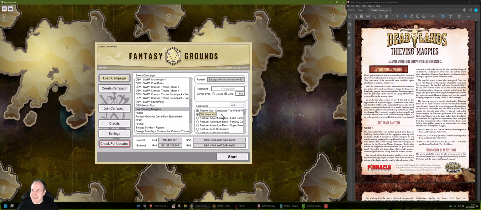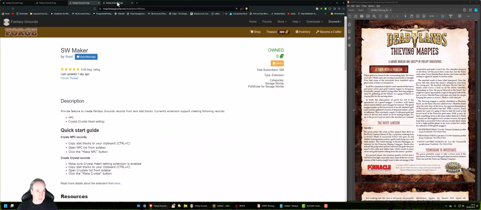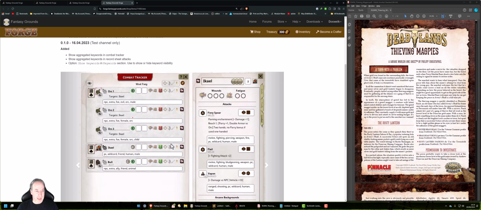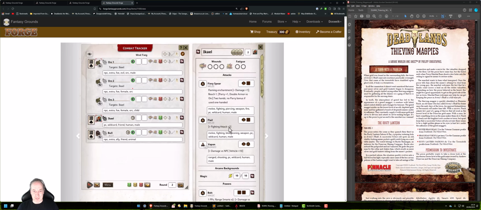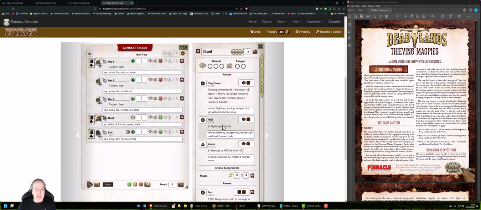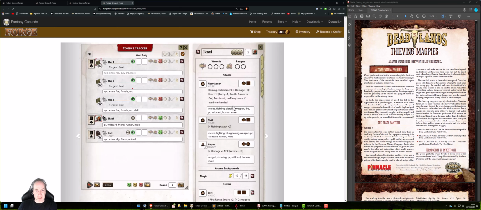This one doesn't actually have anything to do with building of modules or anything like that. It's very useful when you're trying to work out things and testing things. It's more to do with effects and everything else. Basically, what will happen is, as you can see here, it adds on the combat tracker, and it adds under the attacks on NPCs all the keywords that apply to those attacks.